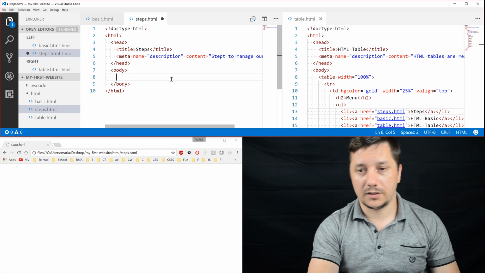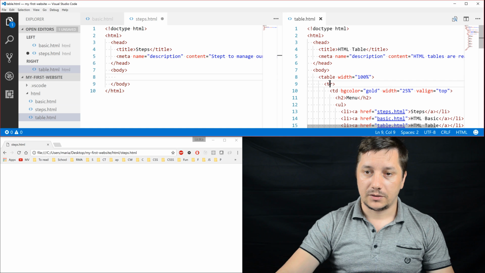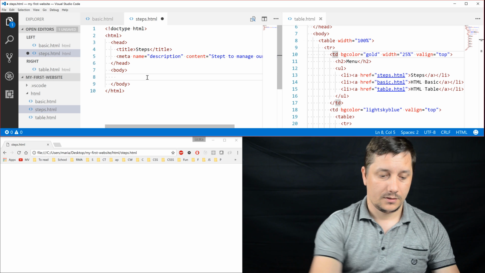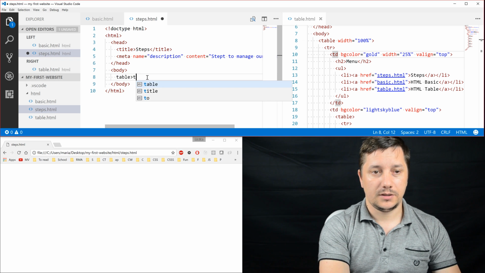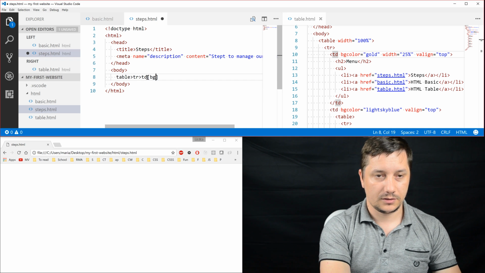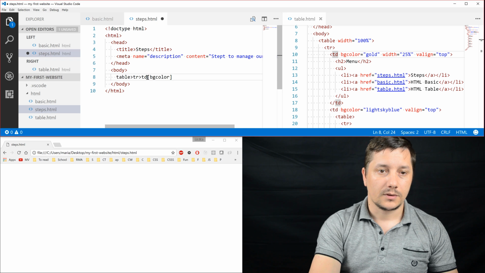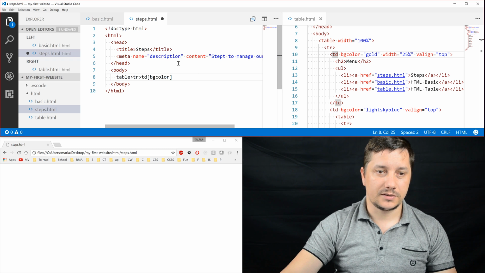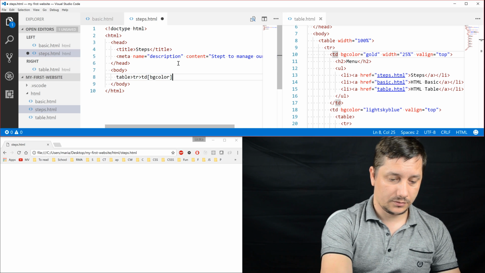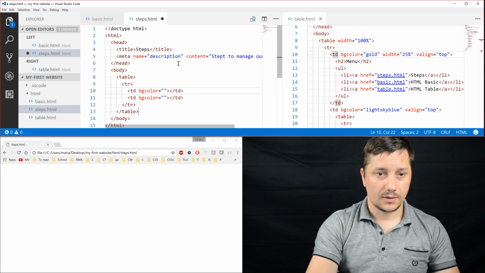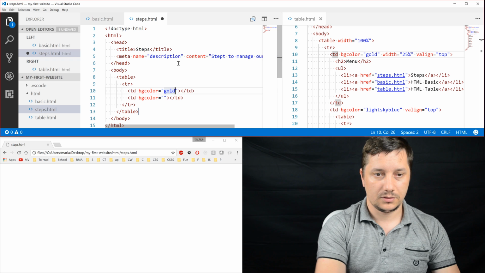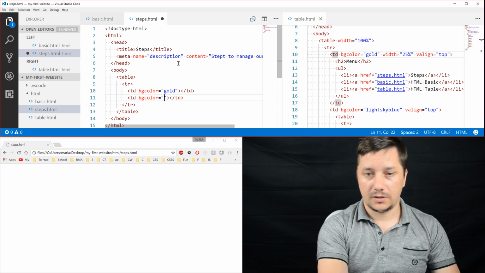Okay, and inside the body we have a table that has in turn a tr which holds two TDs. So table tr td, and this td has an attribute of bgcolor. And then at the end we press tab. Let's undo for a moment and we say times two. Okay, so now we have a table with a tr and two TDs with bgcolor gold and light sky blue.